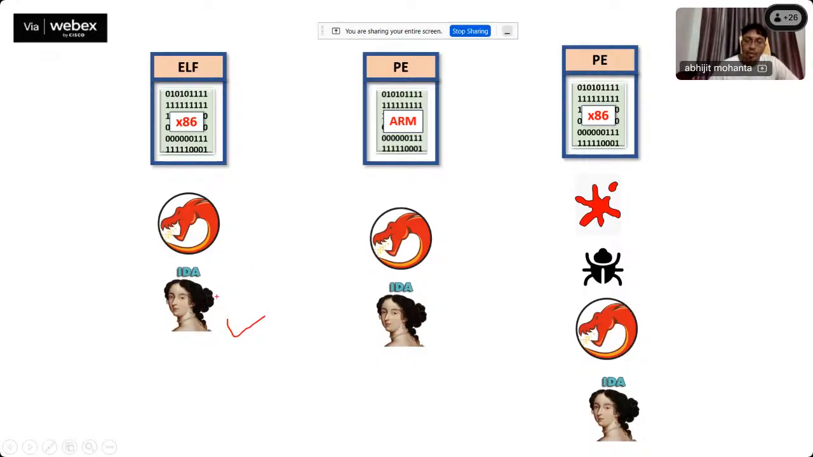Another thing is IDA supports many instruction sets and many executable file formats. IDA has a very good debugger. IDA supports kernel debugging in Windows as well. IDA works on both Linux and Windows.